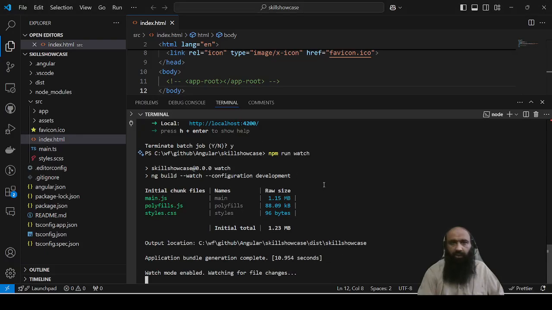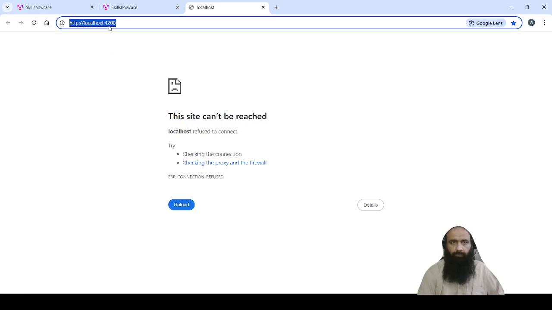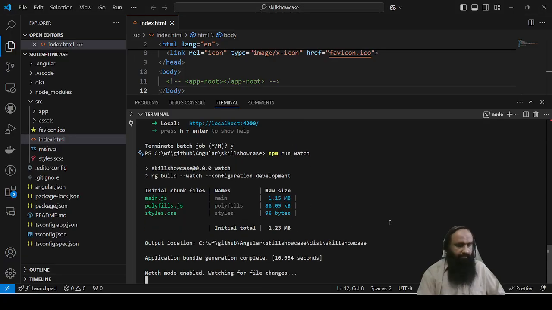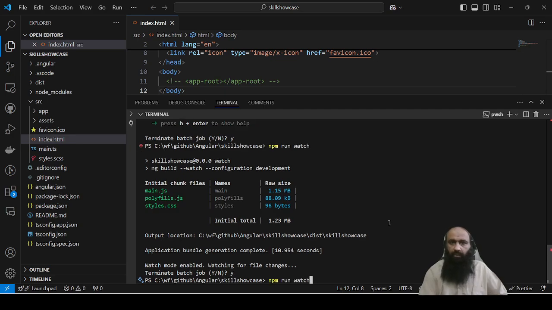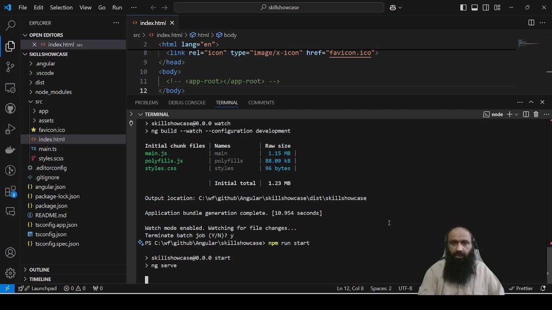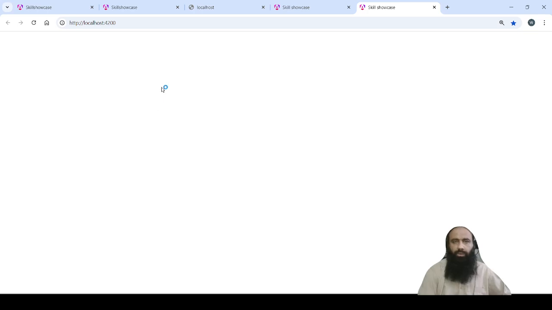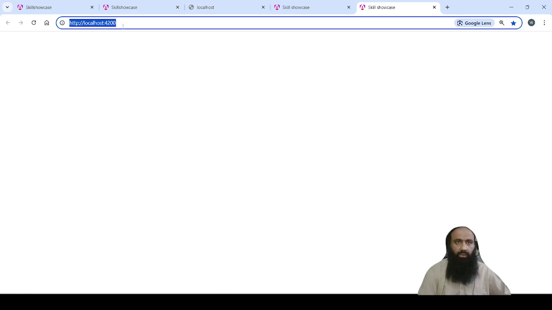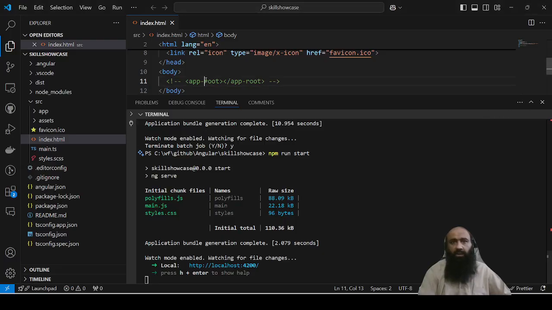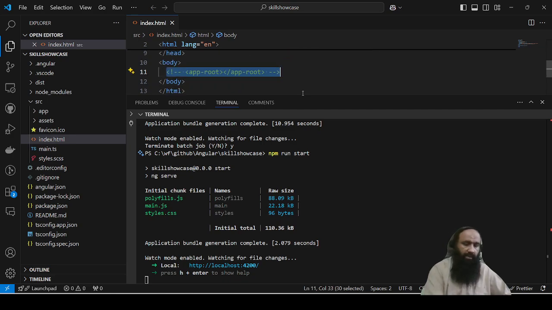Okay, not at that point of time. So let me just do one thing. Let me just start it up again, and let me just open it for now. We will see later why it actually happened. So over here you can see the skill showcase does have some space, and over here there is nothing being displayed. So this is the main thing that is basically rendering every content.